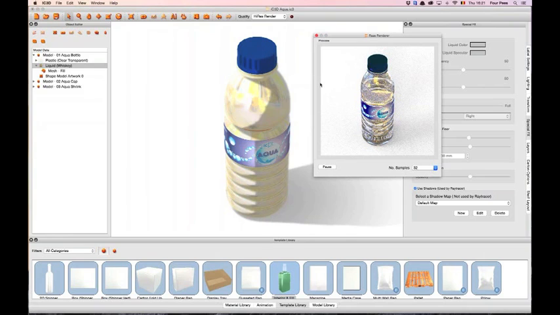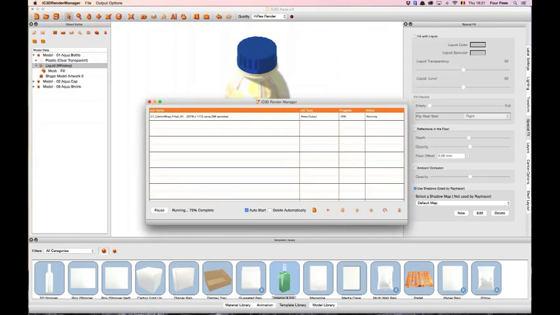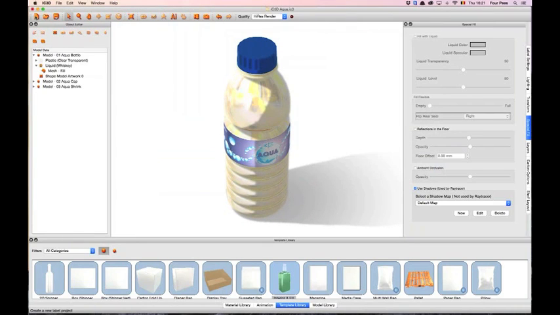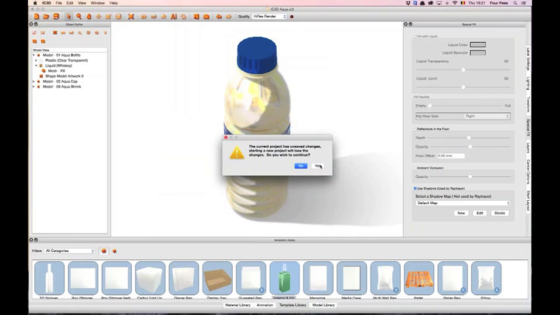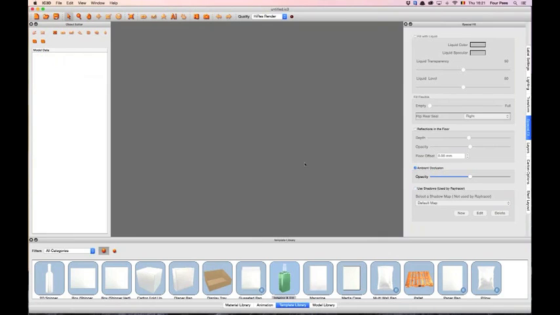So that's the first part on the ray tracing. Let me take a quick look at where we are with the ray tracing of that image. We're at 73%, so I'll get back to that in a second. I will close this window now, and I will start a new file.